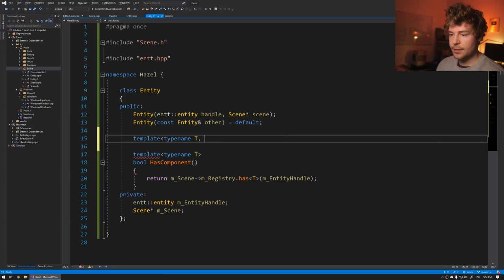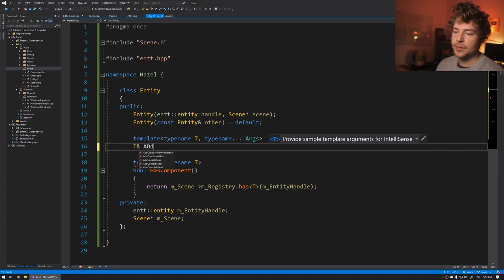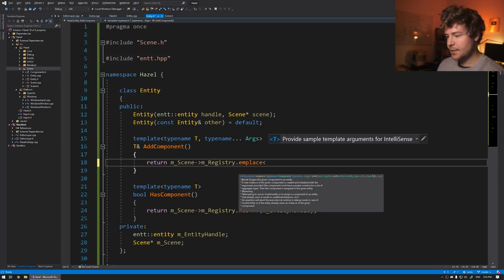To do that, we'll have to add a variadic template here that is going to work for any number of arguments, and then we're going to take those arguments and just forward them to ent, because we definitely don't want to deal with them here. So T reference AddComponent, because of course we still want to return the component by reference, just like ent does, and this is essentially going to return scene registry emplace, along with the component type, and then all of the arguments.